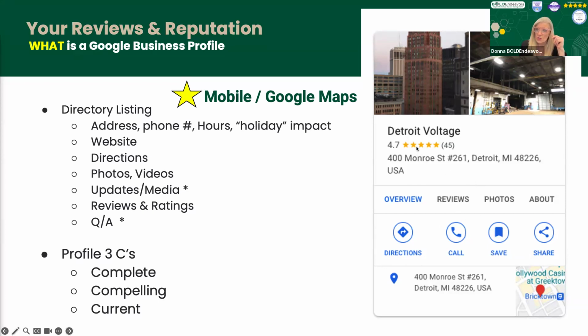So you see you're always going to see the rating, you're always going to see the stars, you're always going to see the number of reviews, and you can click here to get deeper, you can click here to get photos. It's just a different bit of display, but people are always going to have that information in front of you, and it's important that you have it complete, compelling, and current so that they can get all of the information that they need, because this is your reputation and this is your digital store or your digital office.